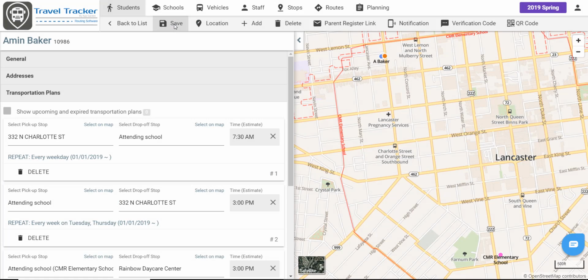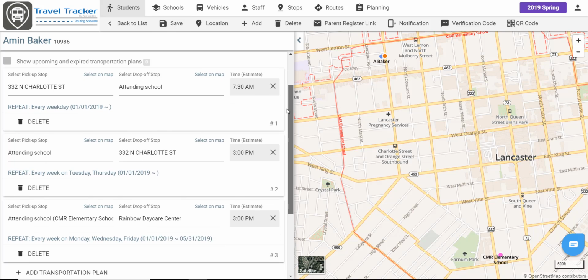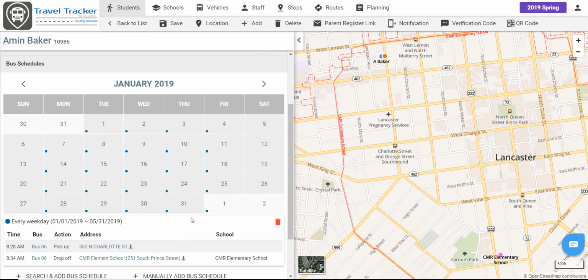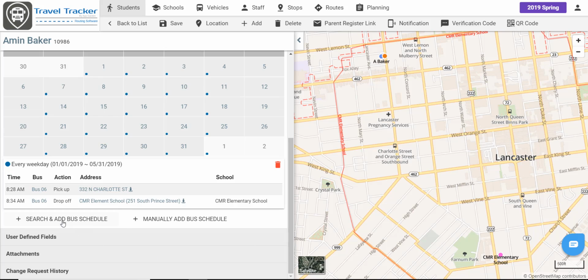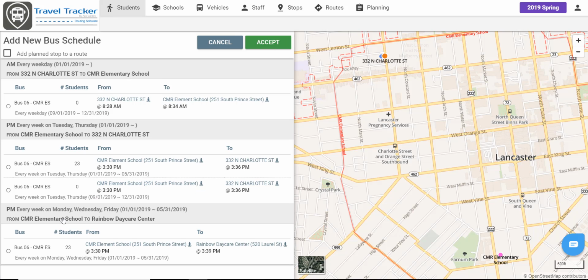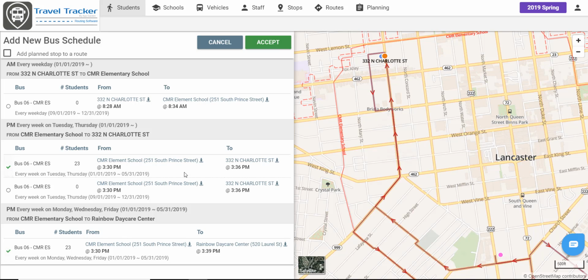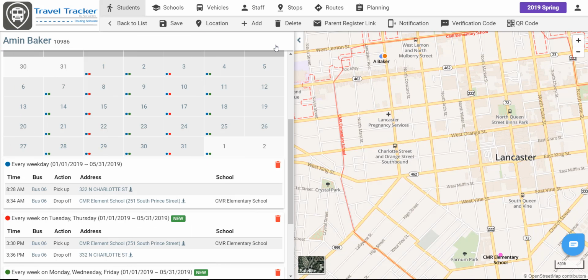Now, once we have saved these changes, we're going to go back down to the bus schedules tab again, and we are going to ask the system to search and add a bus schedule for Amin's new stop. For the AM and the PM, it suggests that we use bus 6, and we are going to click accept. And so now anybody can see on this calendar that Amin has different stops for different days.